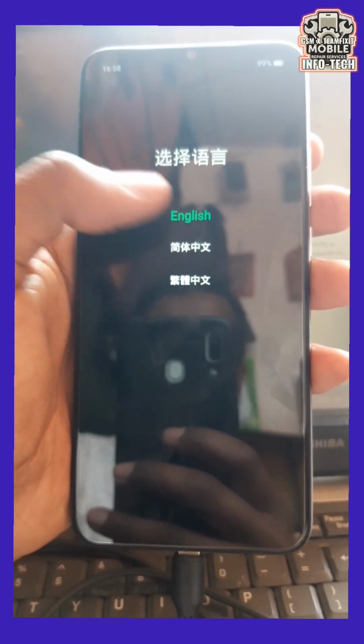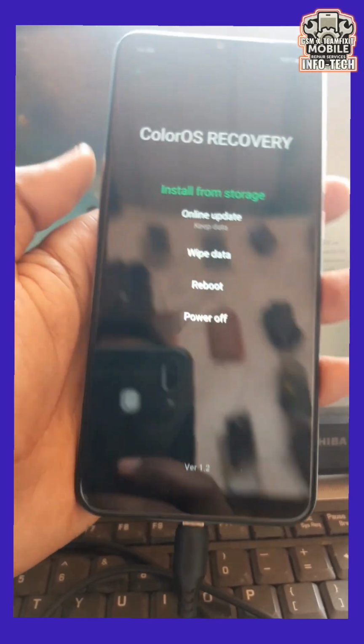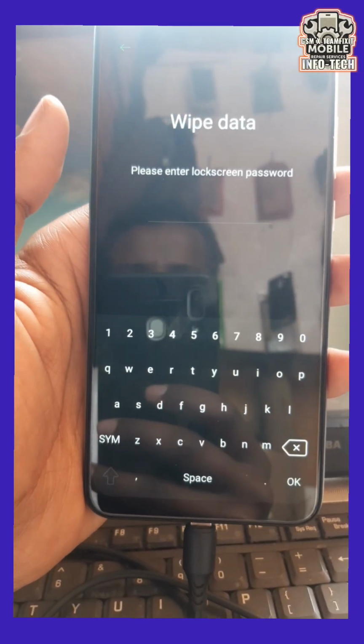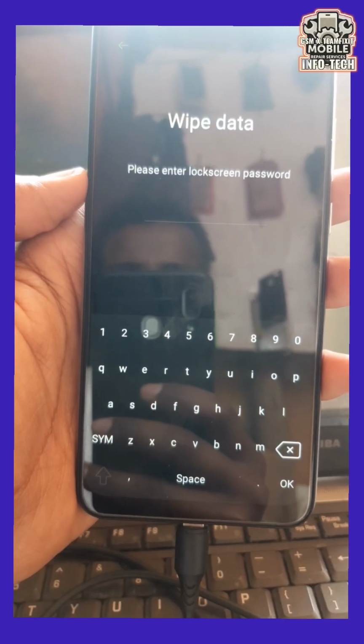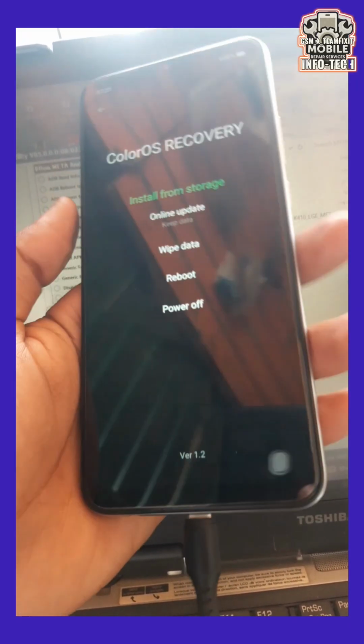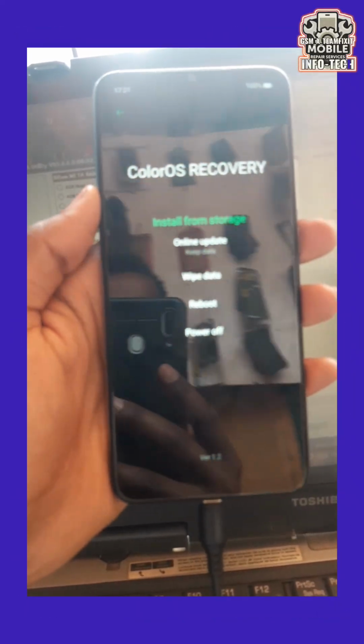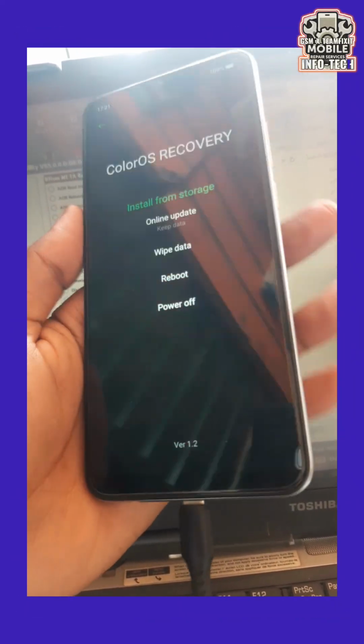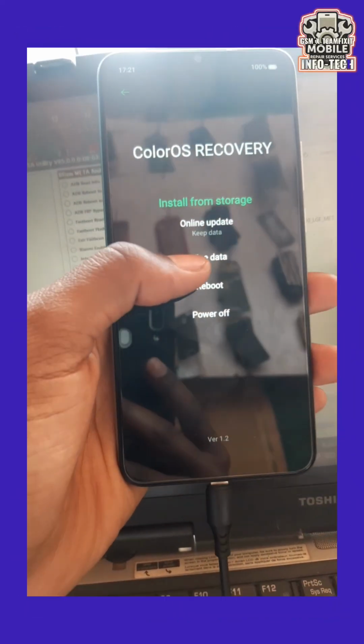Four. Use the volume buttons to move to wipe data and press power to select. 5. Confirm wipe data and wait for it to finish. 6. When done, select Reboot. This is the fastest way to clear a forgotten pattern lock or serious software error.